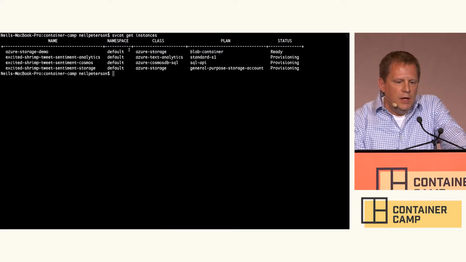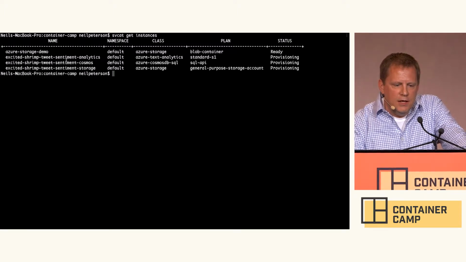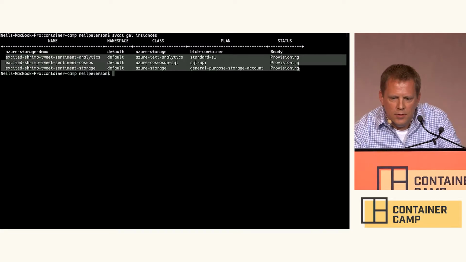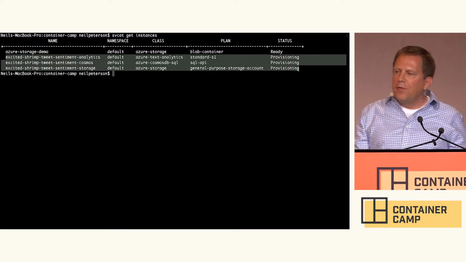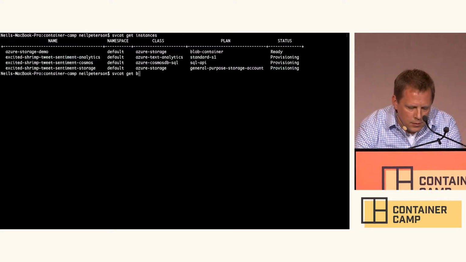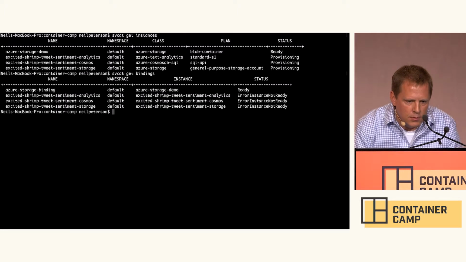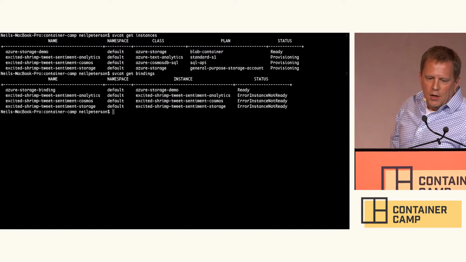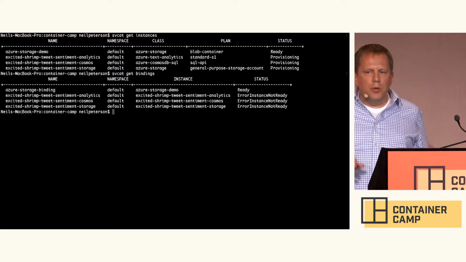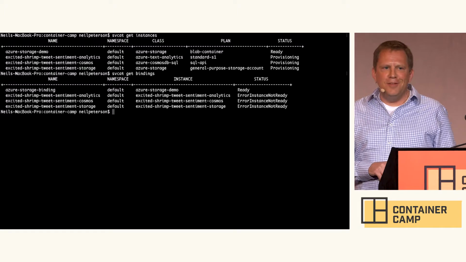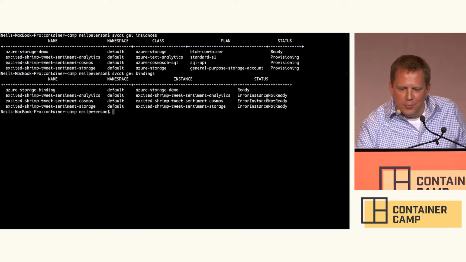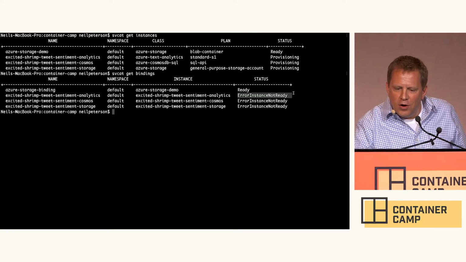We can see in Kubernetes, svcat get instances. Here are those 3 cloud offerings, and they're in a provisioning state. We can see that we've got 3 bindings, but they are not ready. There are a couple little rough edges around SVCAT, or I'm sorry, Service Catalog. So we can see ready state is error, instance not ready.